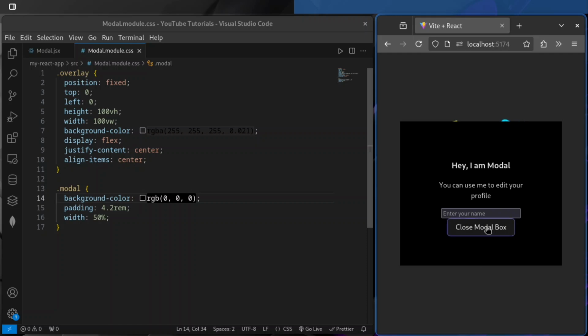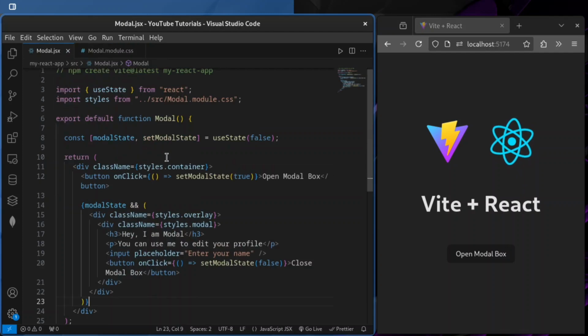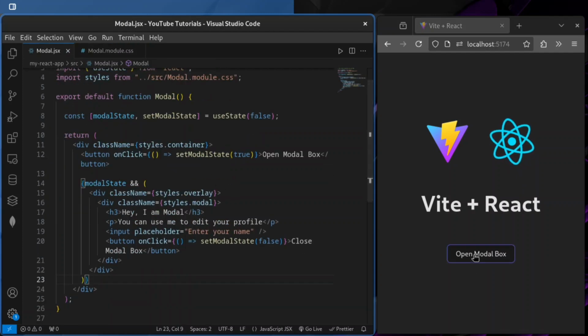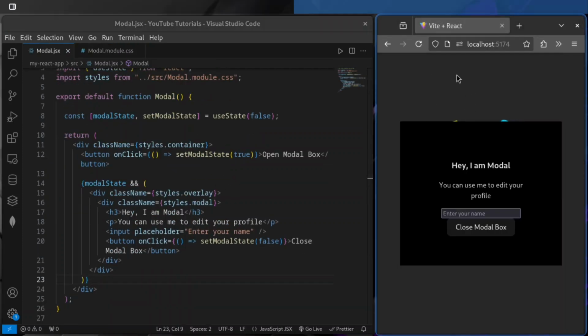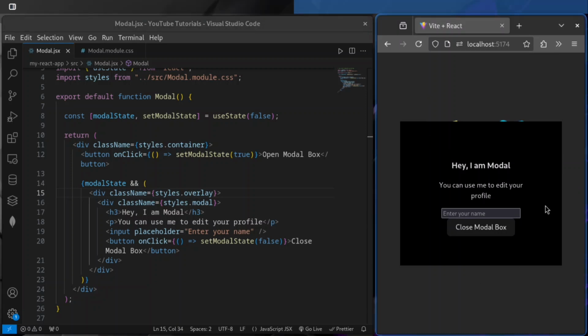Okay, let's try to understand something. What is this outside area? This outside area is the overlay, and within the overlay we have our modal. We want to prevent the modal from closing when the user clicks in this particular area, but we want to close the modal whenever the user clicks outside of it. So how can we achieve that? For that, a very fundamental concept of JavaScript is needed here, so let's first solve this problem step by step.